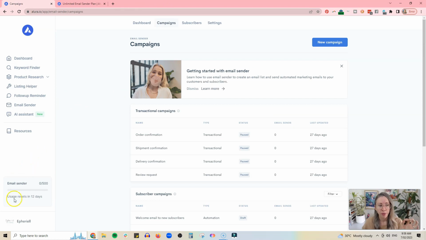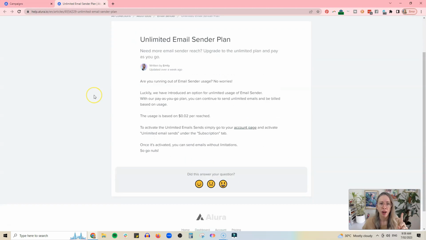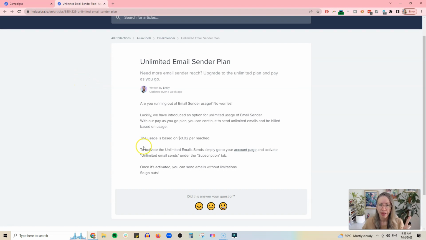So if you have eyes on this, you may have realized this here: email sender limit 0 of 500. It resets monthly. So you do have this limit. However, they have announced that there is an option here, an unlimited email sender plan, and what they do is they charge you 0.02 cents per person reached, and that's how they count it. They count it per people reached, the emails that actually land in their inbox. So if you have a higher volume shop, this may become an issue for you, and you may want to consider taking advantage of this option.